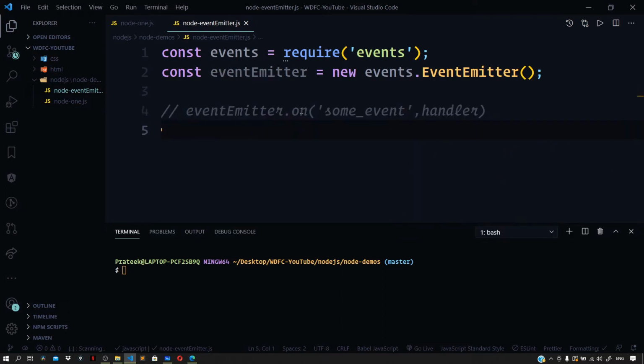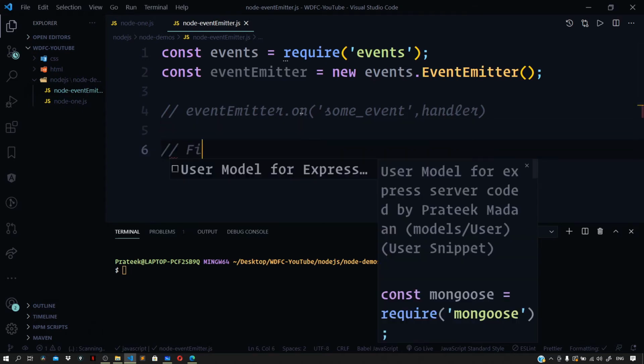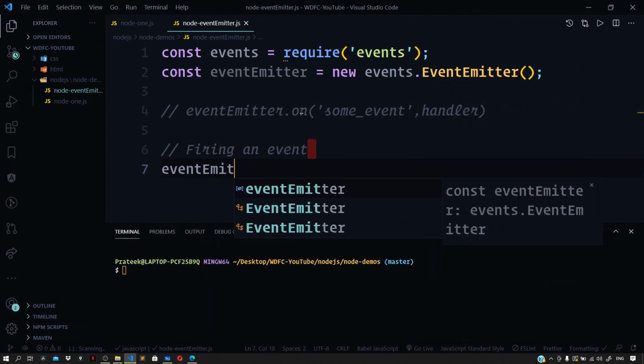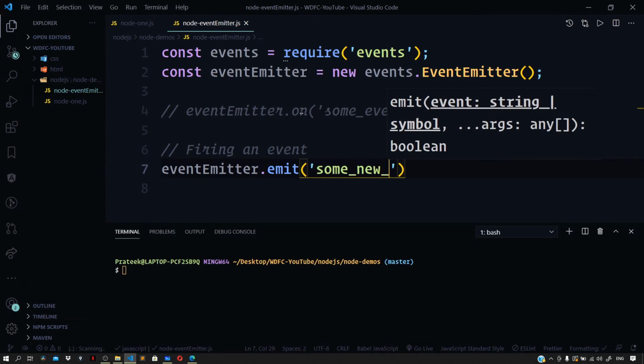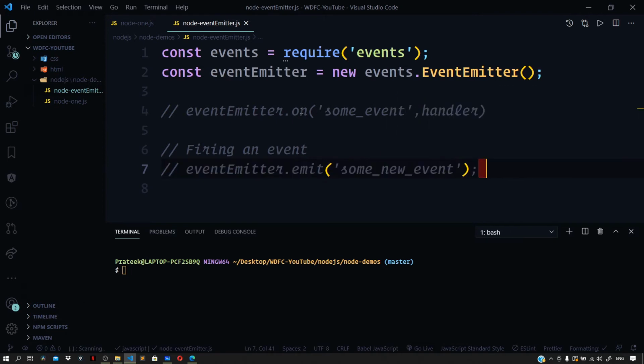So next thing that you need to remember is that you can also fire an event. For this, the syntax is this. Firing an event: eventEmitter.emit, and you specify the event name, so some new event. So this is the syntax for firing an event. Now let us write some code to see the event emitter in action.